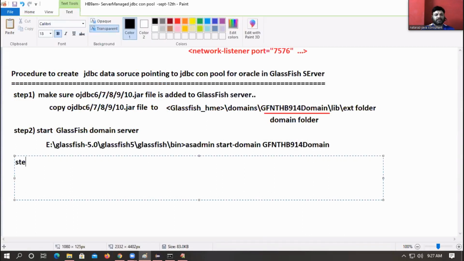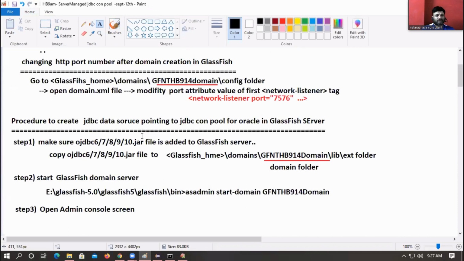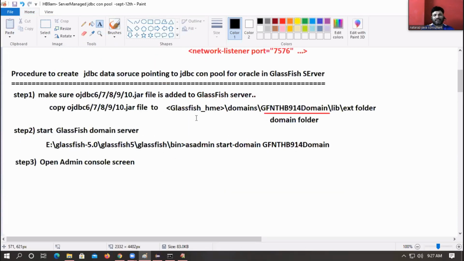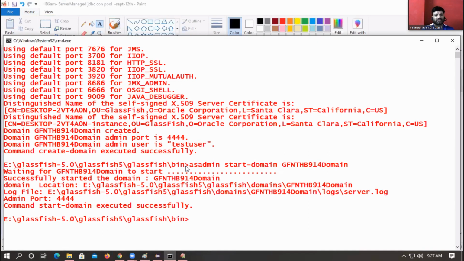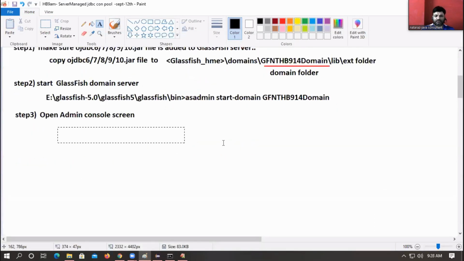Step number 3, open the admin console screen. It is not compulsory to change, boss, let me be very clear. Not compulsory to change, but since it's a big number, I am preferring to change, or for knowledge's sake. Open the admin console screen.